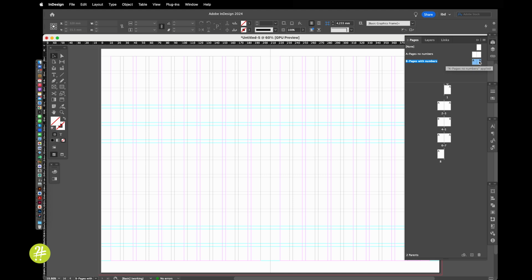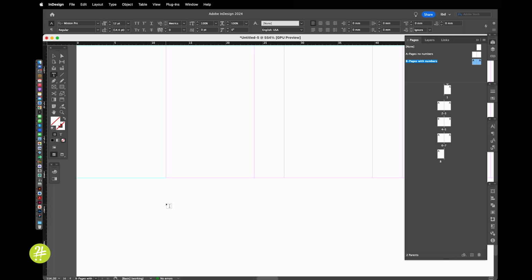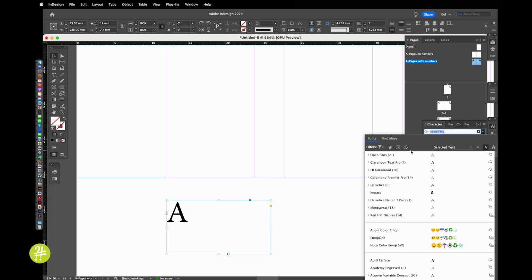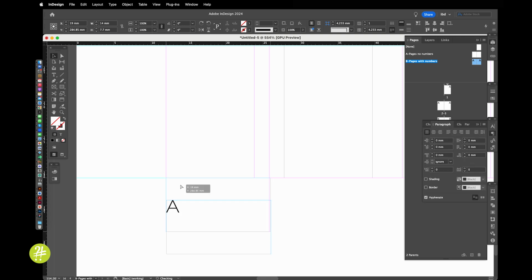So what I'm going to do now is I'm going to put some page numbers in here. So I'm just going to jump in, come down here nice and small, and I'm just going to write the letter A. I am going to choose a typeface other than Minion Pro. So we're going to Helvetica, we'll make it about 7 point. I'm going to left align this one here, and I'm just going to pull this down.